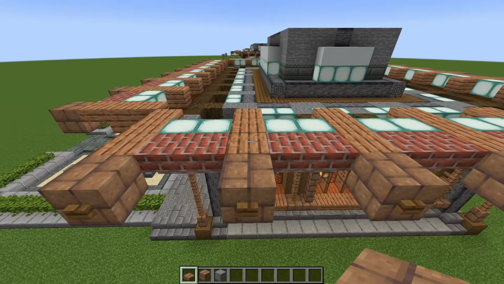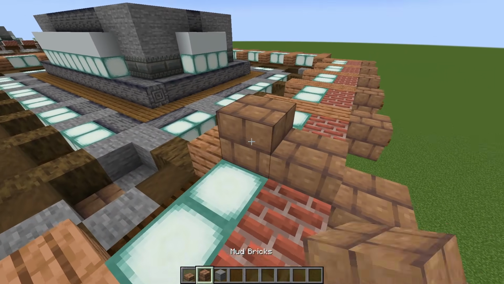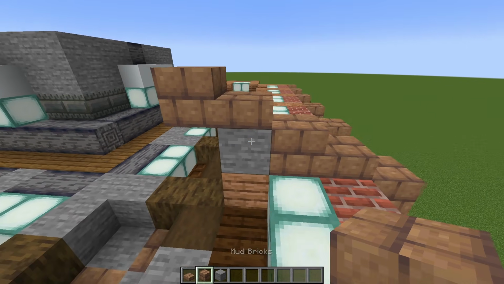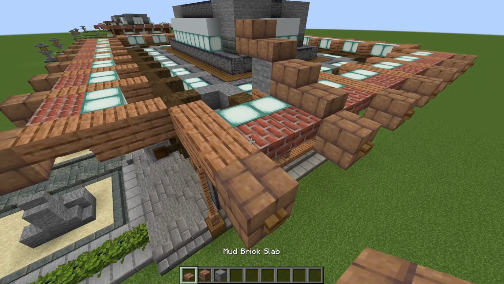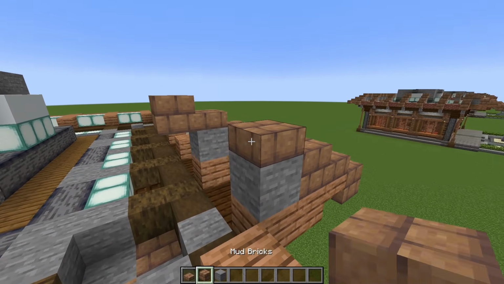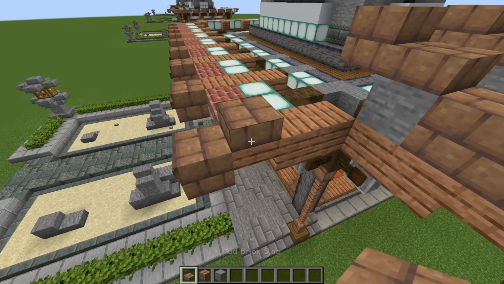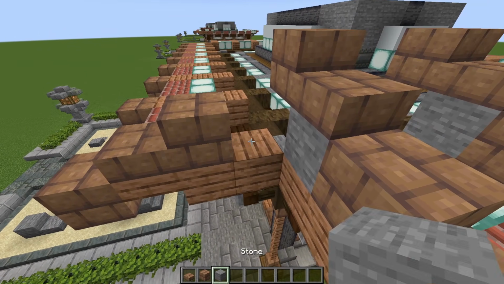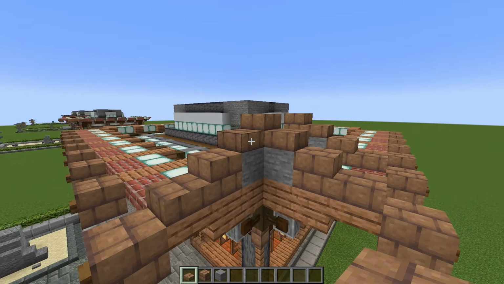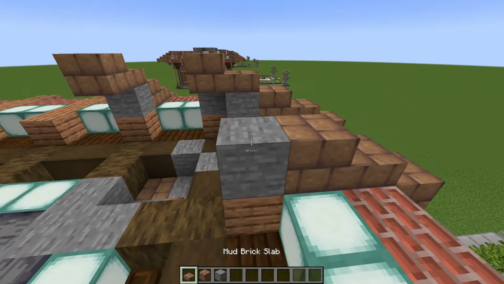Now just on top of the jungle slab we're going to place a mud brick slab, then a mud brick, stone block with a mud brick slab on top, and then a mud brick behind it. And we're going to do that all the way around the building. So when you do the corners, it's going to look like this. You'll place your mud brick slab on top of the jungle slab, then a mud brick, then a stone block with a mud brick slab, and then we've already got that corner brick. But otherwise, just go around and do this all the way around the building.